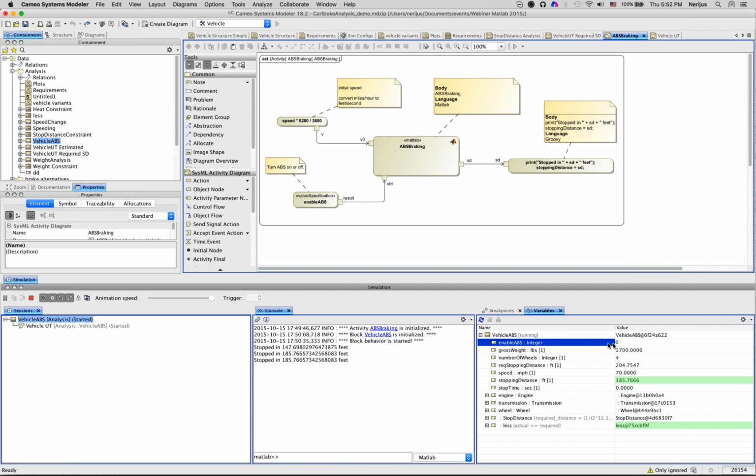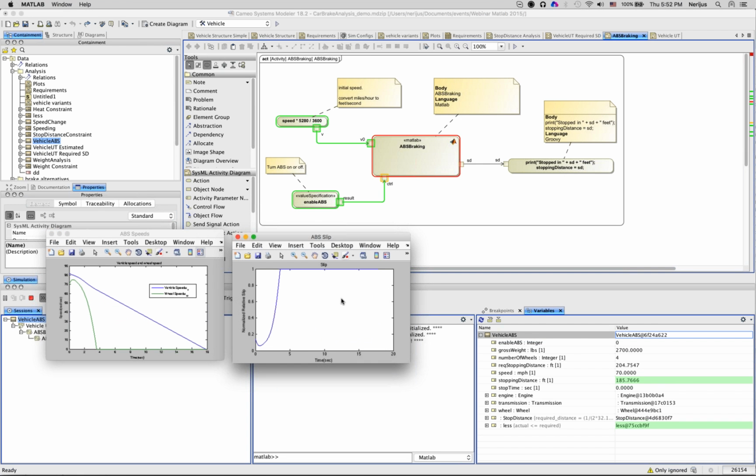I can enter a zero value here to disable my ABS controller and allow skidding, and then brake again. And you can see that it's totally different. After about 3.5 seconds, my wheel is locked, and then the vehicle is skidding. If you look at the values, it takes an extra 100 feet to stop, and more than 3 seconds more time for stopping.